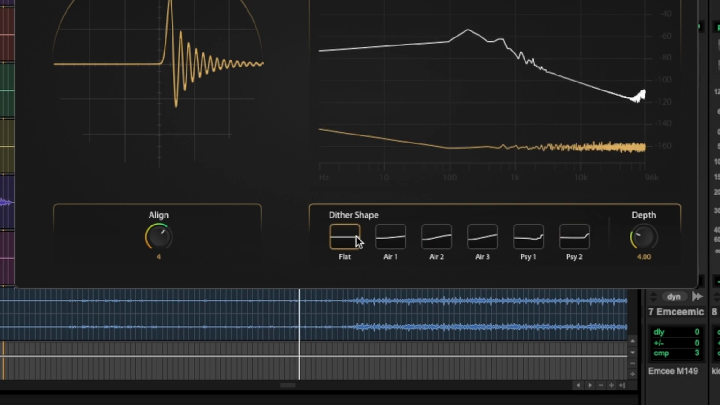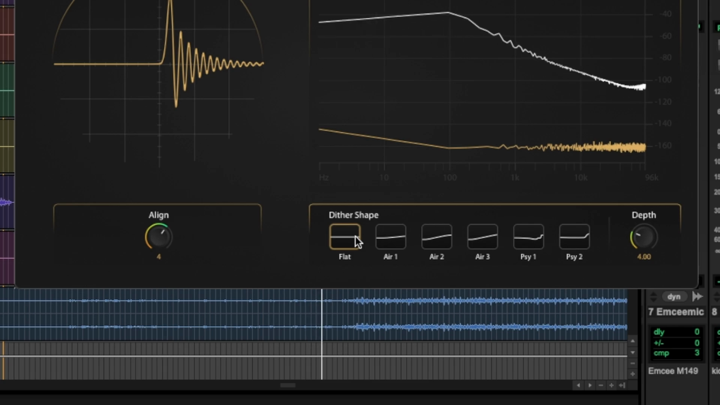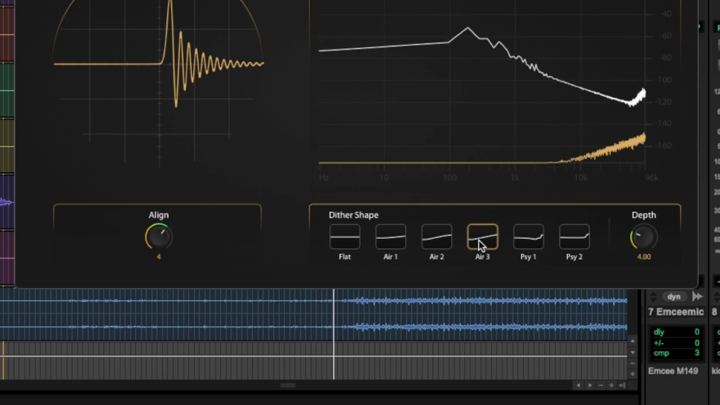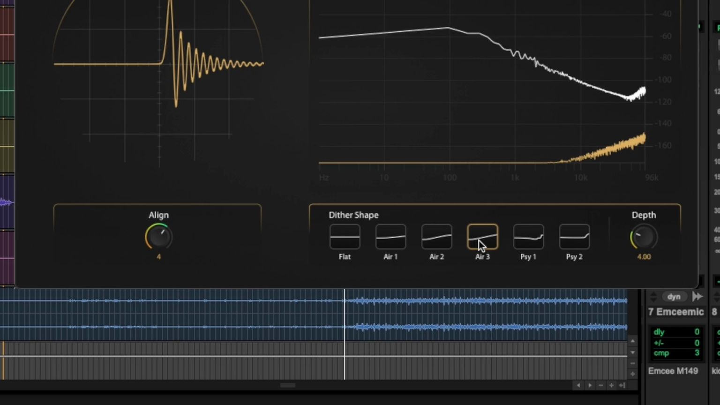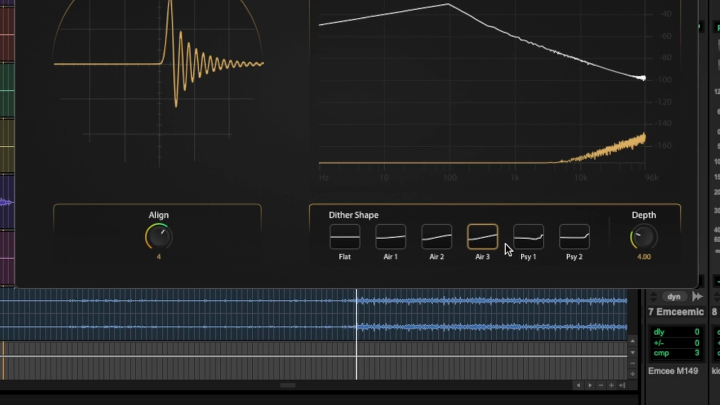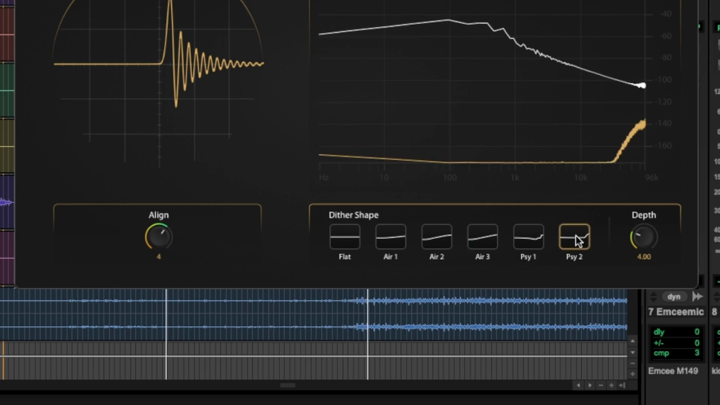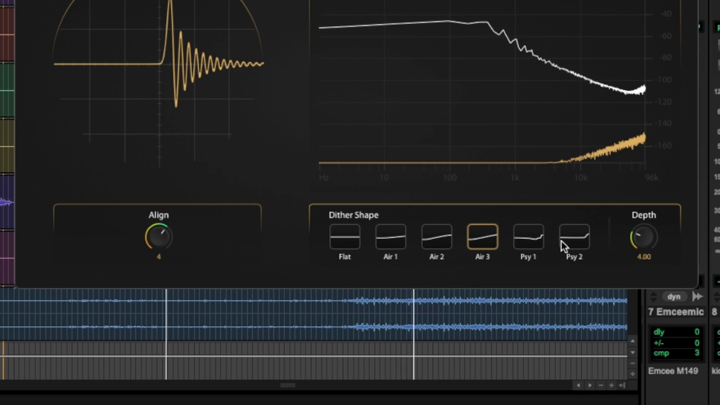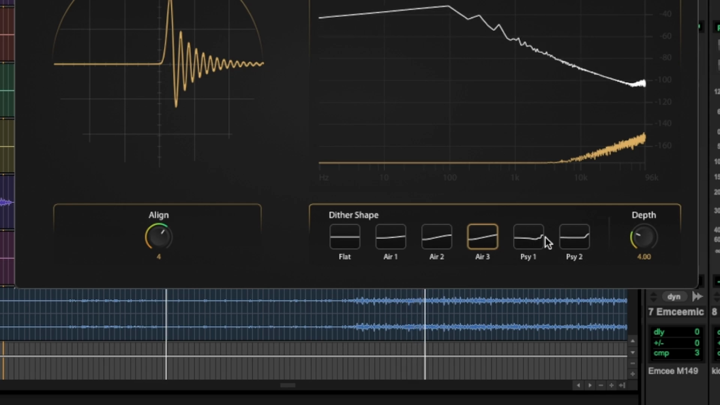The flat shaper is just that. It distributes your dither evenly or flatly across the audio spectrum. The air family shapes some of the noise into the higher frequencies and away from the mid-range where it might be more detectable. Psychoacoustic shapers follow complex curves that mimic the shape and response of our human hearing system. Now we find that air shapers tend to have a lighter and somewhat brighter sound, while psychoacoustic shapers lend depth and solidity to your track.